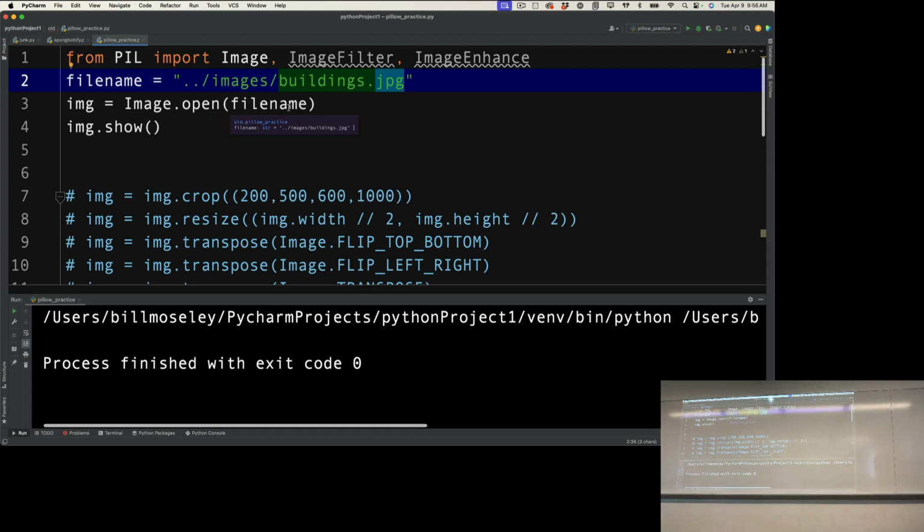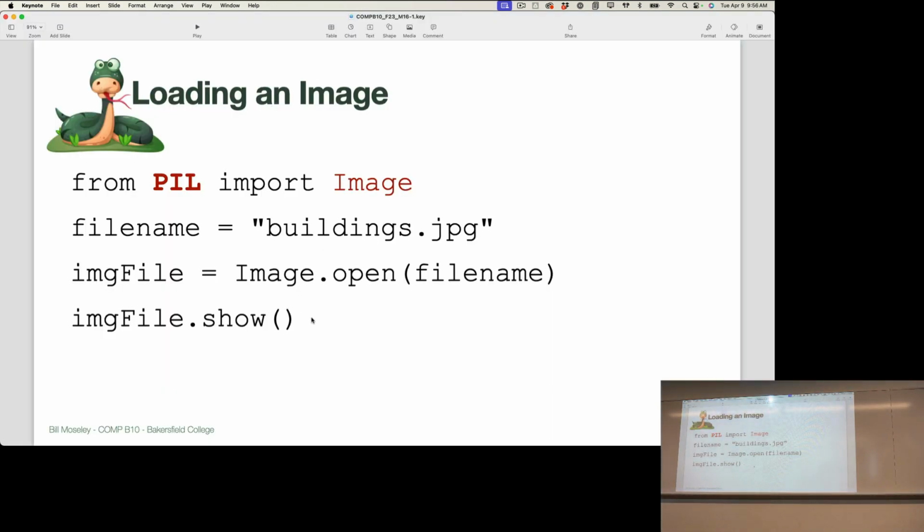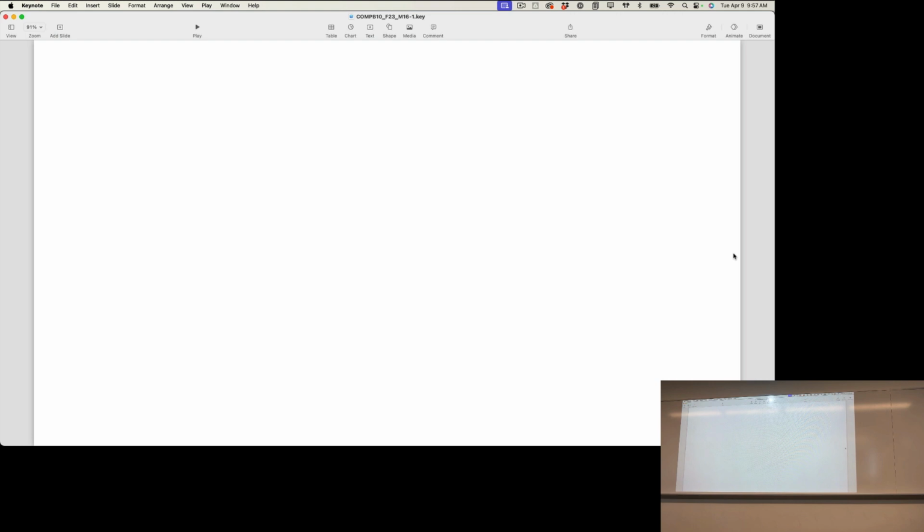Okay? So when we're opening, we're importing, we're giving it a file name, we're using Image.open to return an image file, and then we're using show to show that image. So that's the basis for all of the stuff we're going to do.